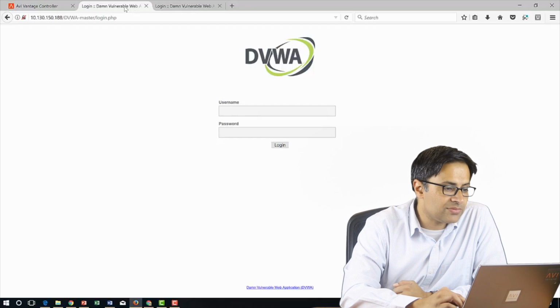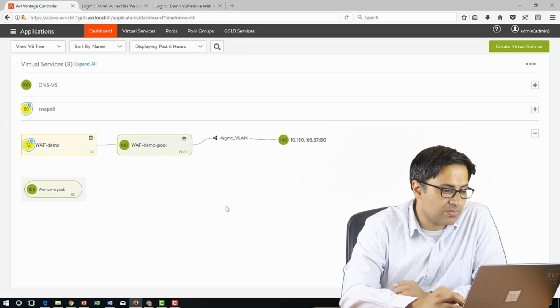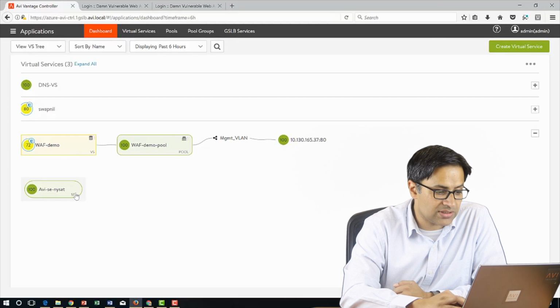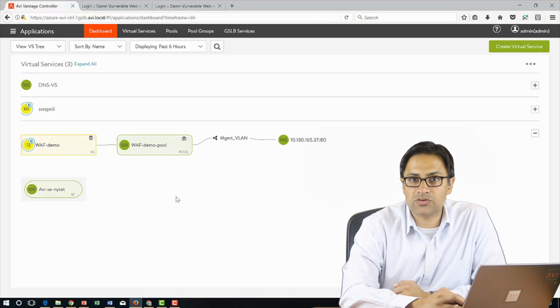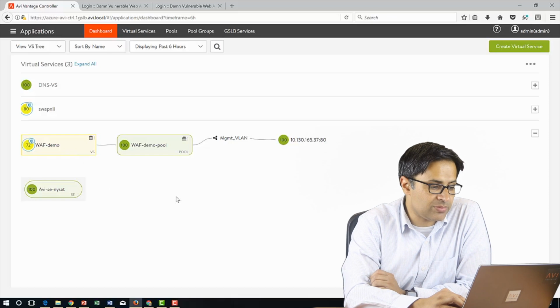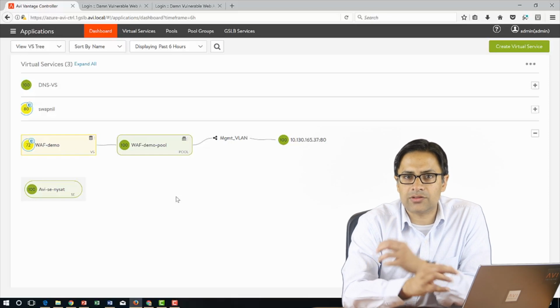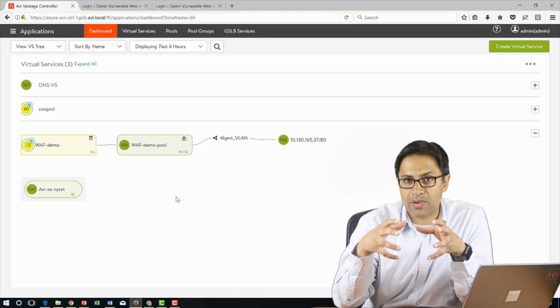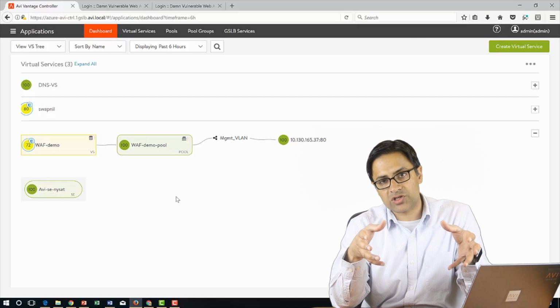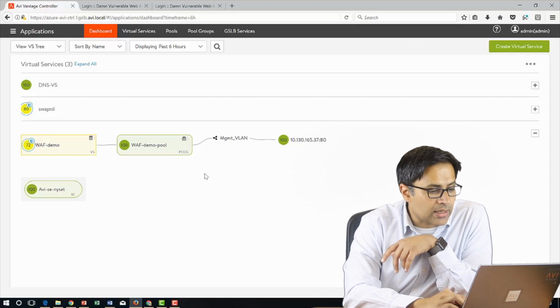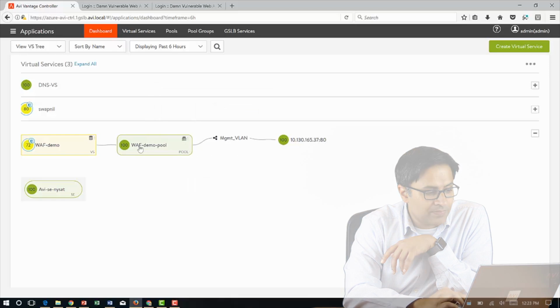So I've got my two tabs here, one using the IP address, one using the DNS entry. And of course, I've got my application. So this is my application. This is the service engine it's running on in Avi's platform. The engine is really the entity through which the traffic passes, and that's where the web application firewall code lives. So that's what is protecting. It sits in front of the application and protects the application. Here's my application server on the back end.